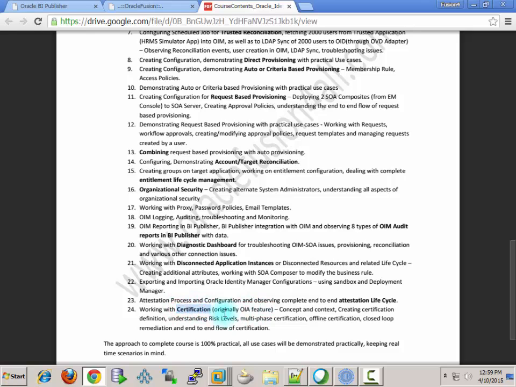Okay, certification is a broad topic. When you talk about Facet 1 or Facet 2, certification is the major topic which they have brought in. So when I say I will cover the latest product, it means I will cover the latest features. So certification is a big feature. We'll understand the concept and the context in greater detail. What are the business use case scenarios, right? Different use cases wherein certification can be used. We'll create a certification definition, we'll understand and configure risk level, we'll understand multi-phase certification, offline certification, closed loop remediation, right? We have a lot of concepts within certification, so we'll understand them in greater detail.